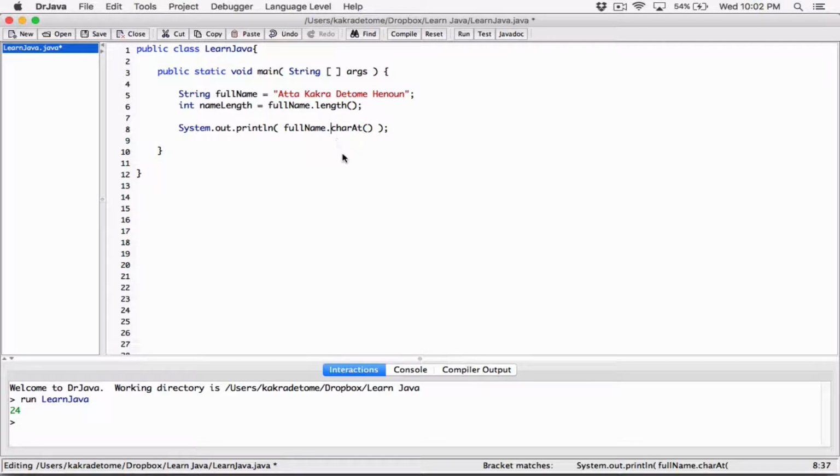Now, what does this charAt do? The charAt method basically returns, it gives us back, it throws back, or gives us as a result. We've called this method, and what happens is it returns to us the character at a position.